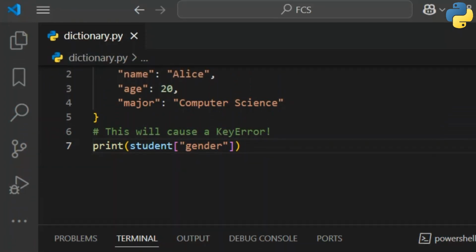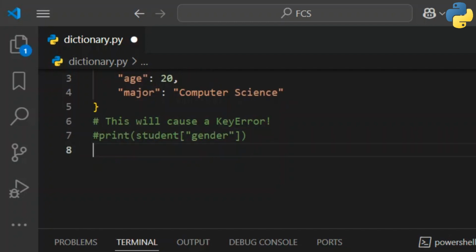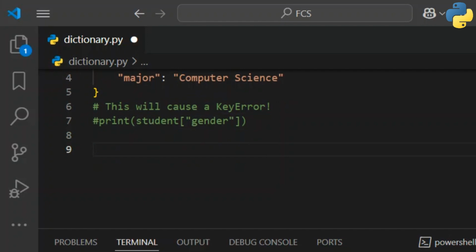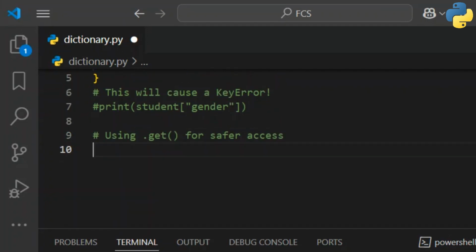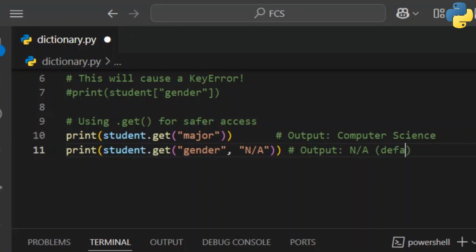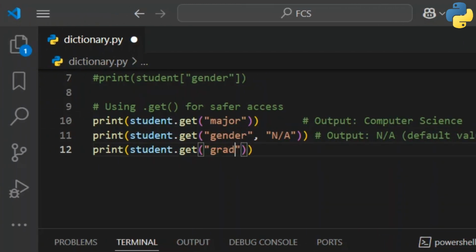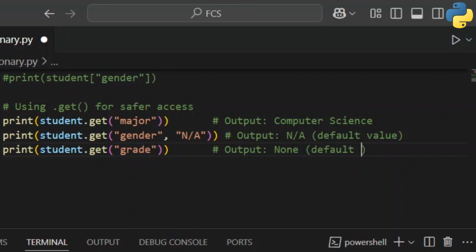To avoid this, you can use the get method. This method lets you provide a default value to return if the key isn't found, instead of crashing your program. It's much safer. Using .get for safer access. Print student.get major, output computer science. Print student.get gender, NA, output NA, default value. Print student.get grade, output None, default if not specified.